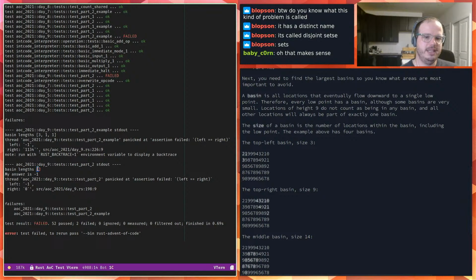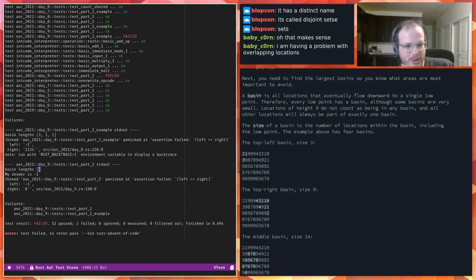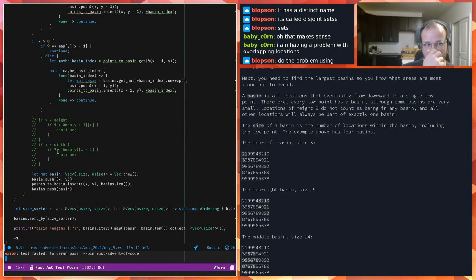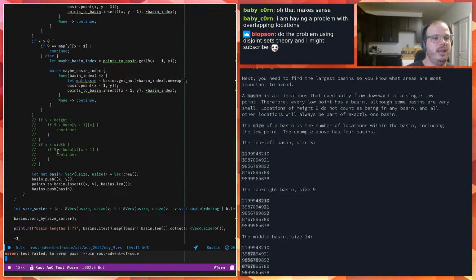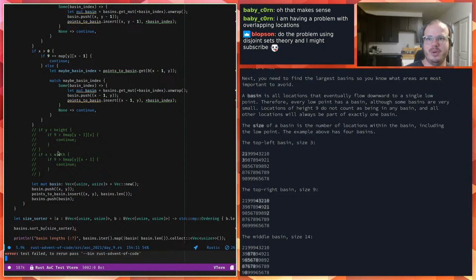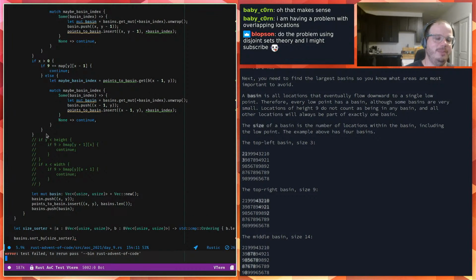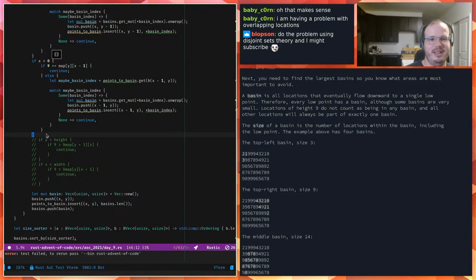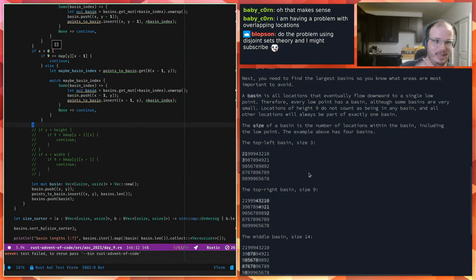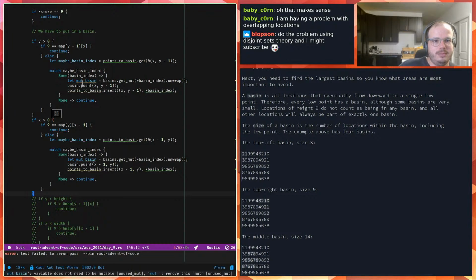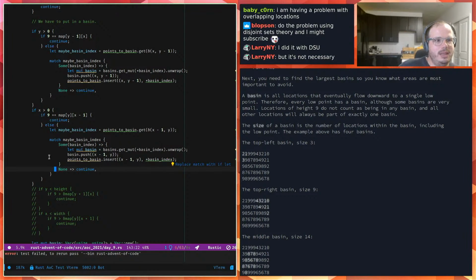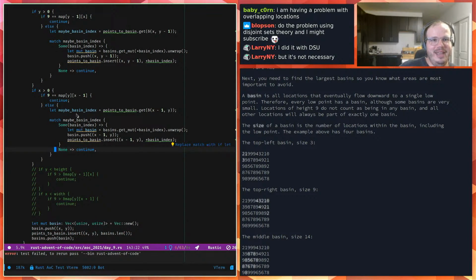So for the example, I get something that's way off, but then for the real one, I get something that's way, way off. Do the problem using disjoint sets theory, and I might subscribe. I don't have a subscribe button. Maybe I would have a subscribe button if I was doing the problem using disjoint sets theory. But I'm doing it using programming and doing poorly at that. Oh, Blobson, you gotta subscribe to Larry. Larry, you just won yourself a subscriber. You can't back off now.